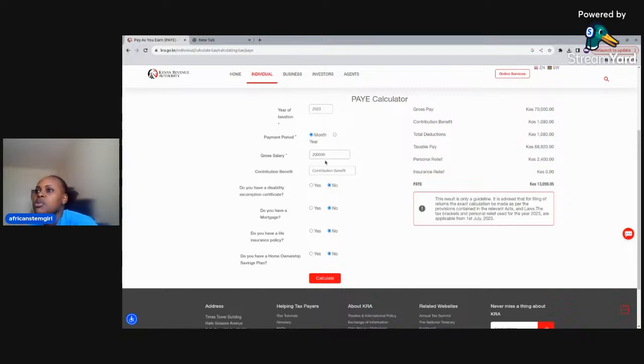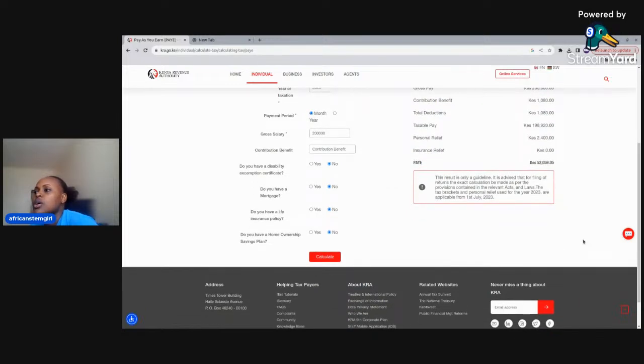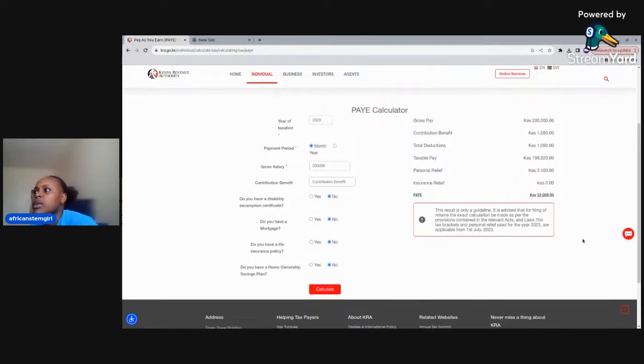For example, if somebody is earning 200,000, you can calculate and see. For somebody earning 200,000, they end up paying tax of 52,059. So that means from that 200,000, there's a possibility they take home around 147,000 to 148,000.